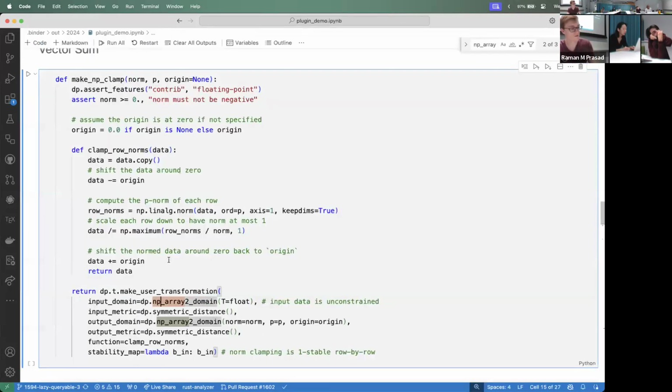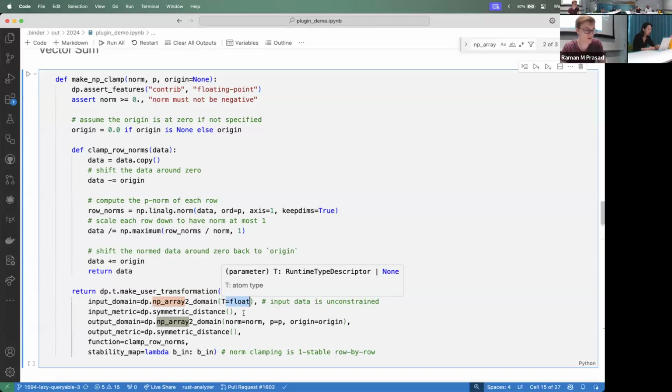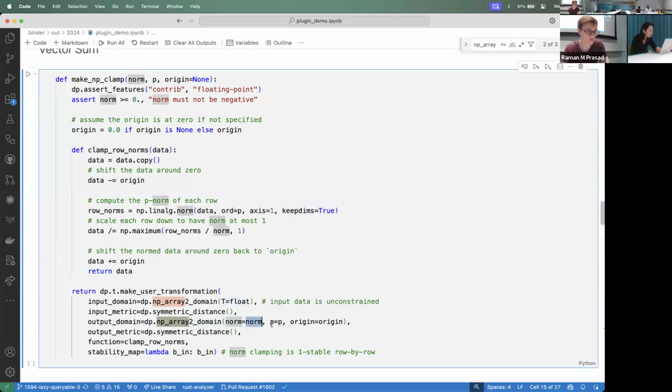So for the clamp transformation, it's getting in a two-dimensional array. And all we know about the two-dimensional array is that it has float data. And then it's going to emit the domain of two-dimensional arrays with a bounded norm in each row.